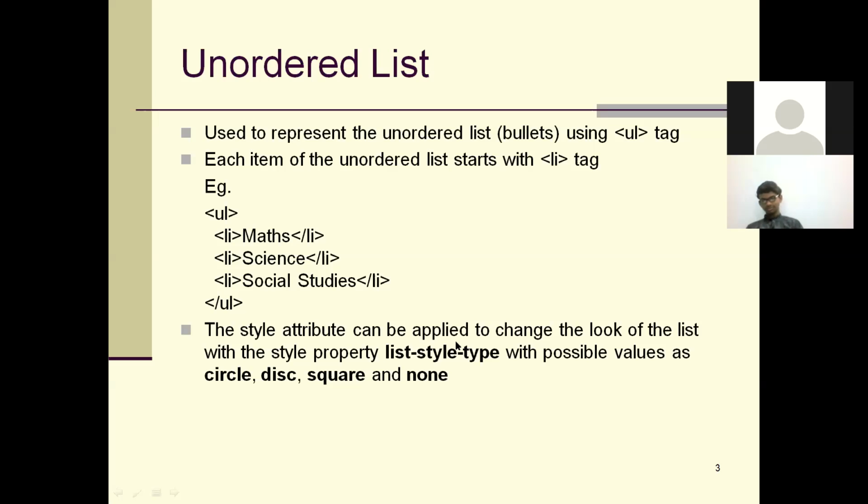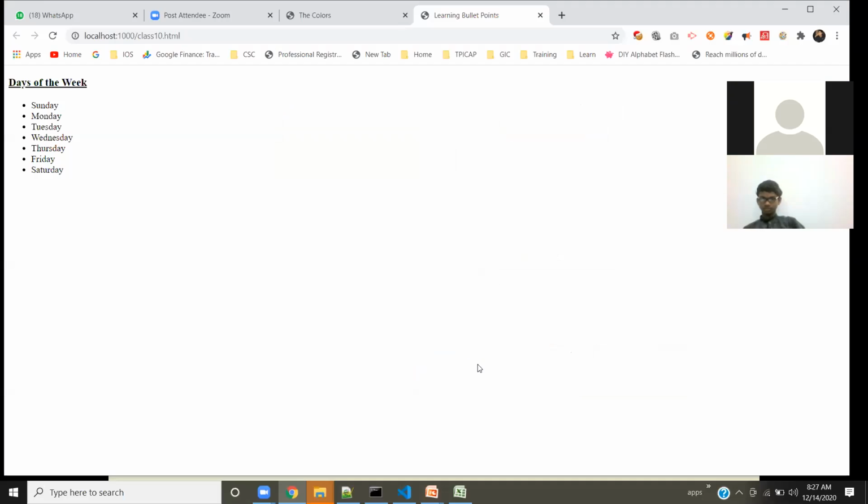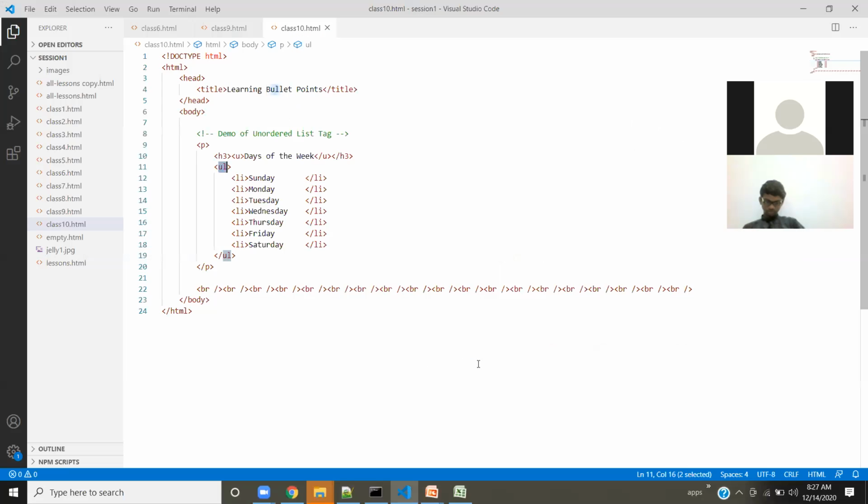The style attribute can be applied to change the look of the list. So how do you want to change it? Using the style attribute. And what is the property name? List style type. Let's go and see in the code. So I'm opening the code here.